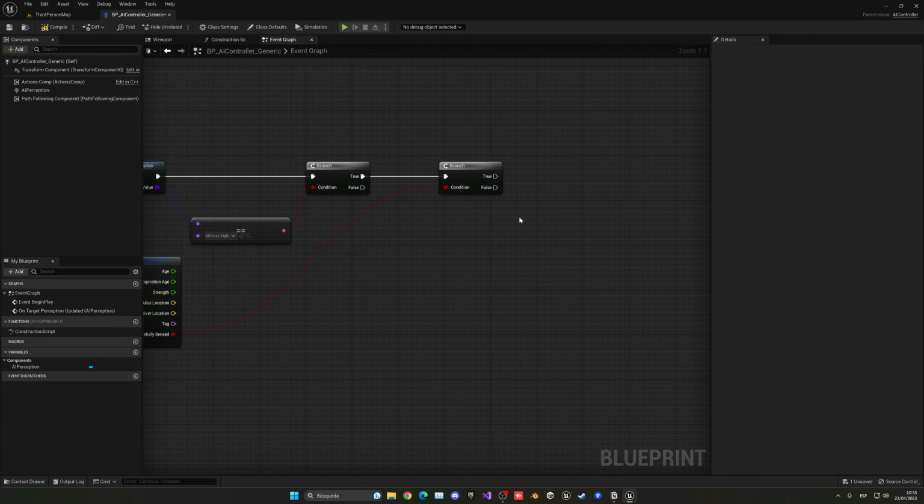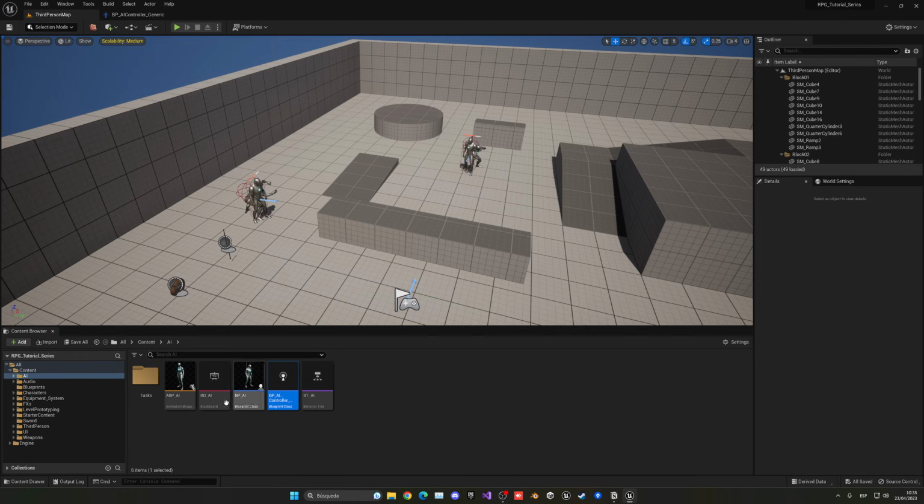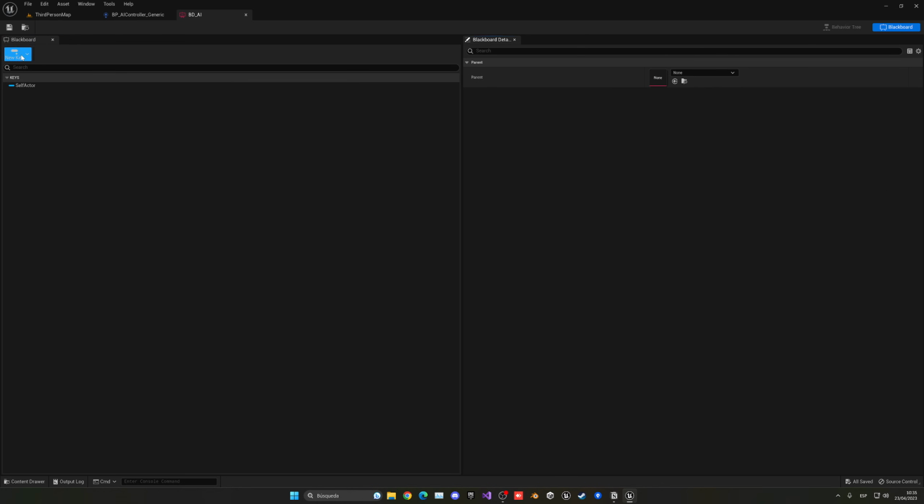And for that, we can just continue here. What we want to do now is set a blackboard variable. Maybe you're asking what a blackboard value is. Well, let me just compile and save, go into our blackboard here, and you'll see that we pretty much have a list of variables.